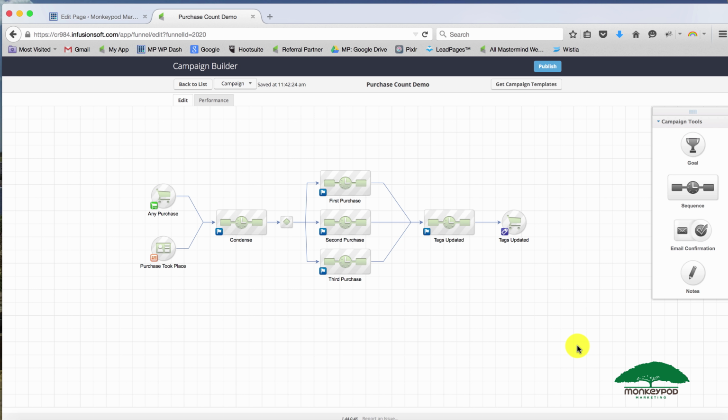But think about this from a higher level. This counting method doesn't have to be used to track purchases. You can use it to track appointments or consulting hours or anything that happens in increments. So consider that when you're thinking about how you're going to leverage this in your business.